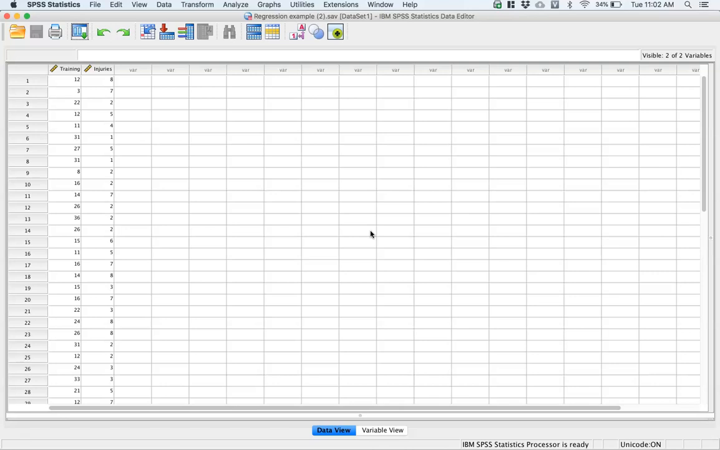We have training, which is our x variable. This is also our independent variable, which is the number of hours per week of strength training. And injuries is our y, which is our dependent variable, and this is going to be the severity of injuries on a scale from 1 to 10.